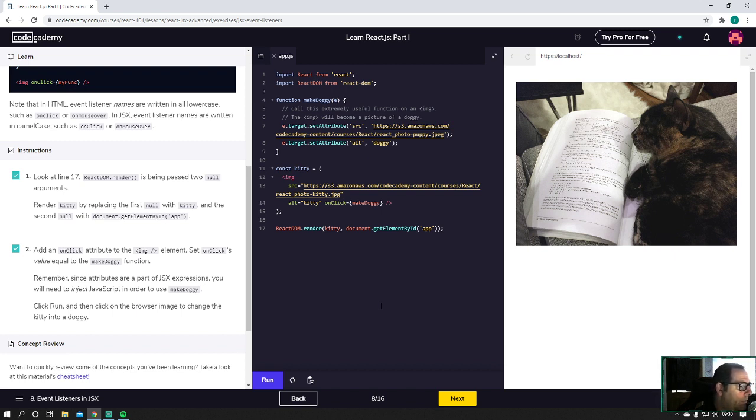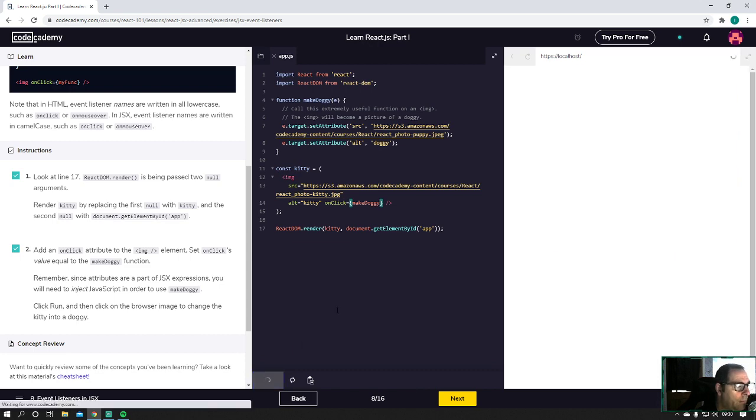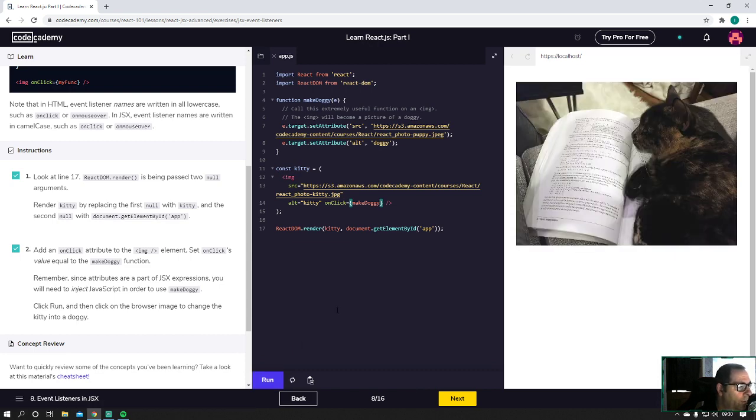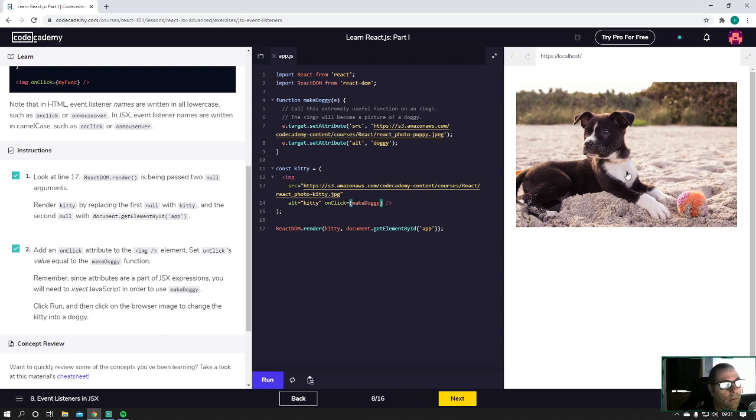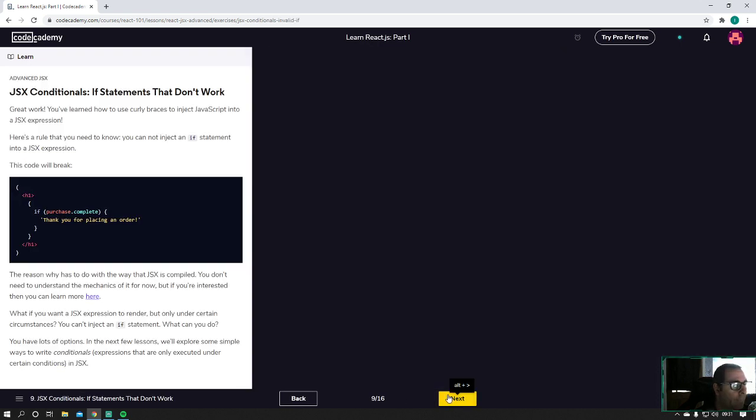So add an onClick attribute, set the onClick's value to equal make doggy. Let's just copy that, make sure we've not made a hash of this. Run it again. Nope, that's not doing what I'm expecting. Oh, onClick. What a donkey. Should have noticed that. OnClick. Ready? Make doggy. And if we click it again, still make doggy. Cool. At least we know it works.